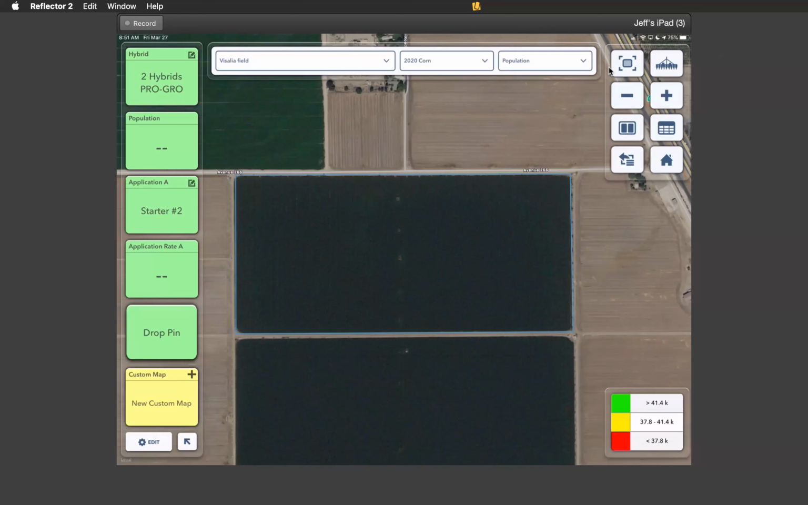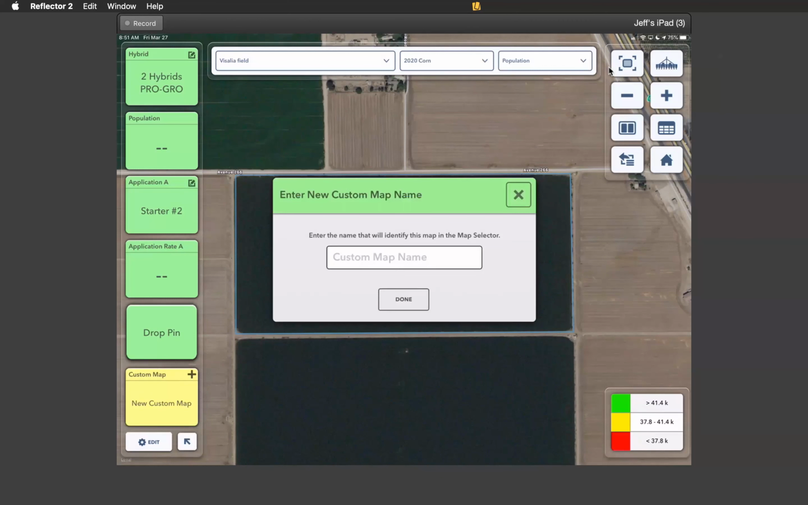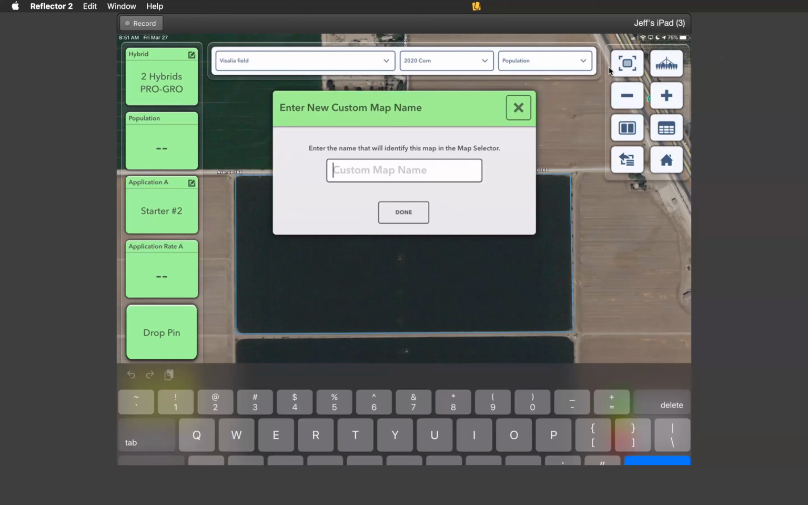And let me give you an example. Maybe I'm changing planting depth. I plant most of the field. I start the field and I'm planting at a 3-inch depth, and then I want to change a planter setting and start planting at a different depth. I come in here and say, I want to build this custom map. I hit this plus. I give the custom map a name. This is my planting depth.